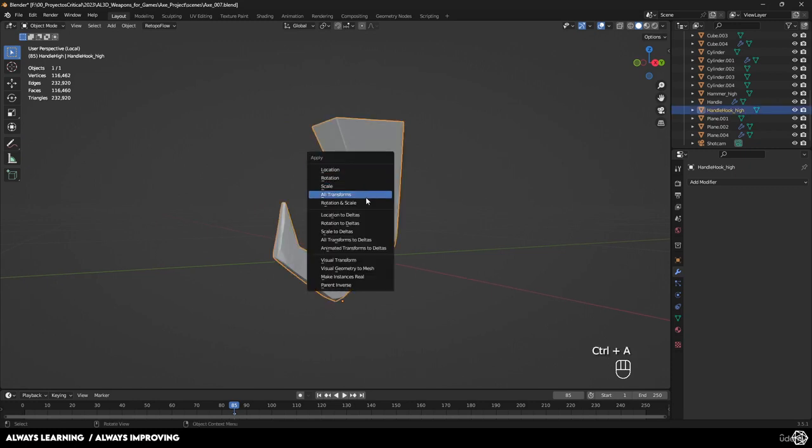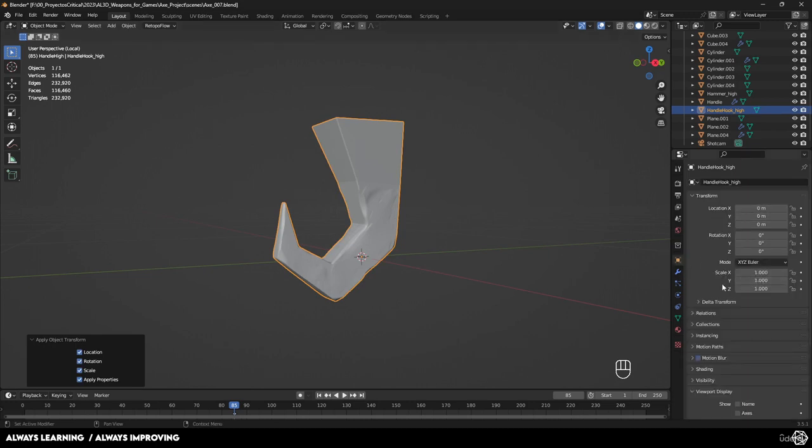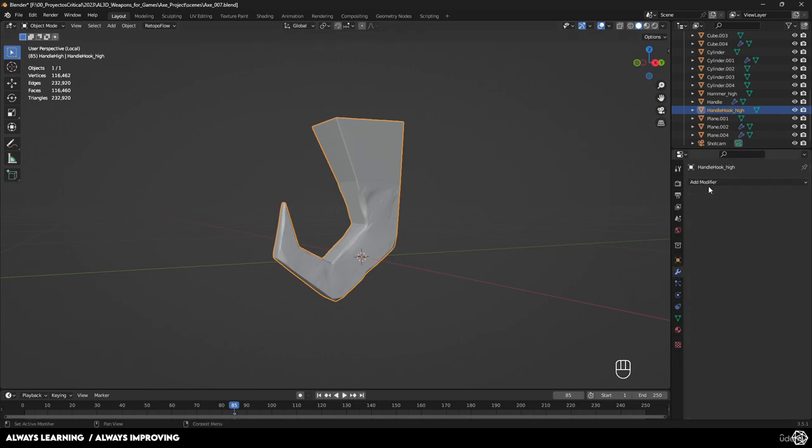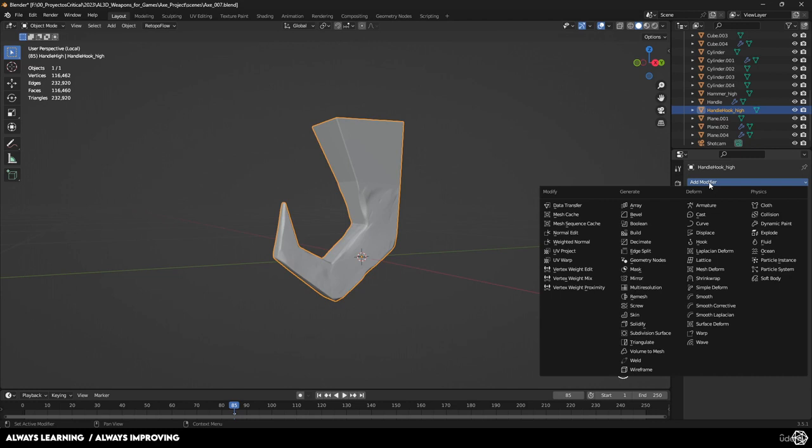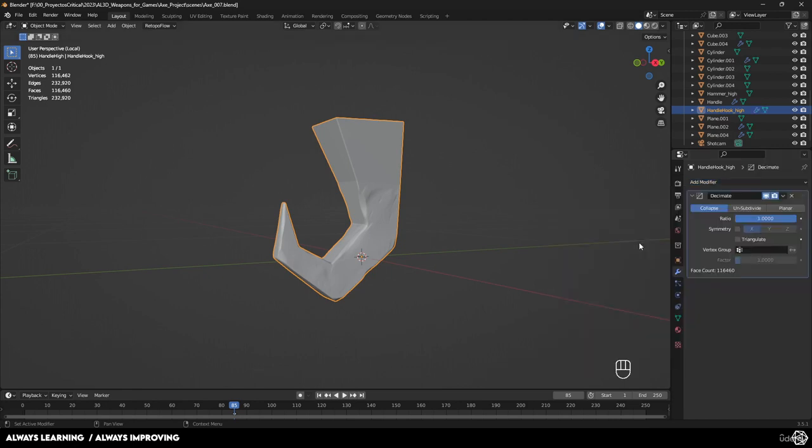Then we're going to apply transforms. Very important that we apply all transforms so that the information here is clean. We also need to go to the modifiers and, if possible, decimate this so that we can have a lower version of the high poly without destroying all of the details. So I'm going to go to decimation right here. We're going to decimate, and let's bring this all the way down to 0.1. I believe this one should be more than enough. So I'm going to hit enter.